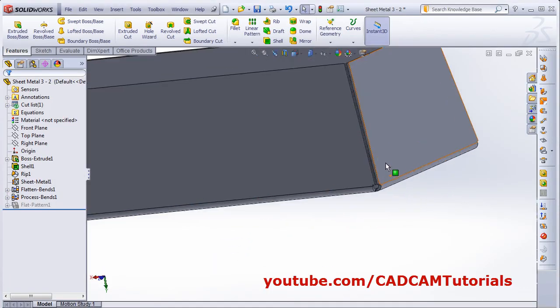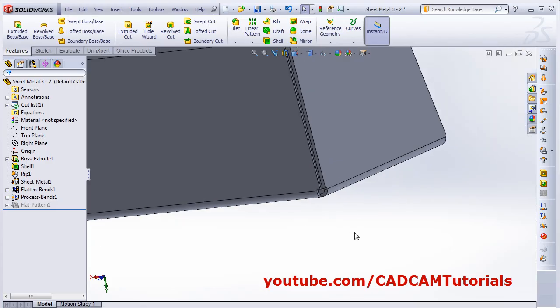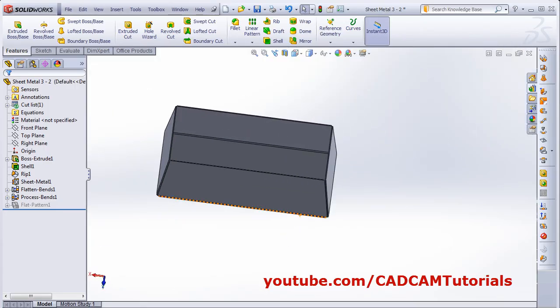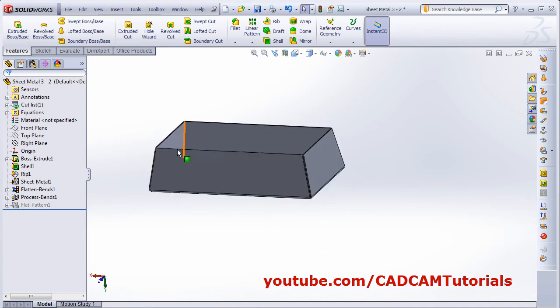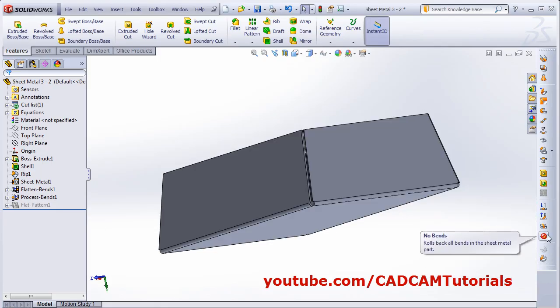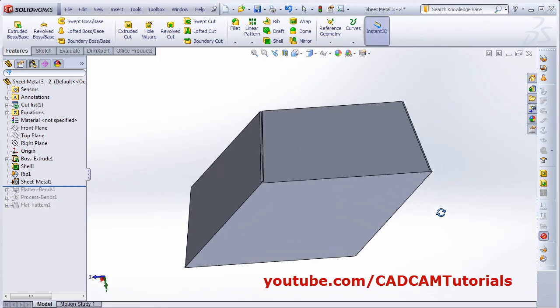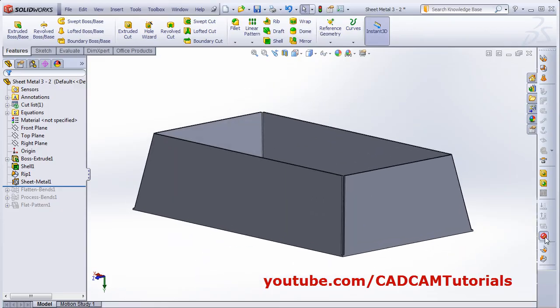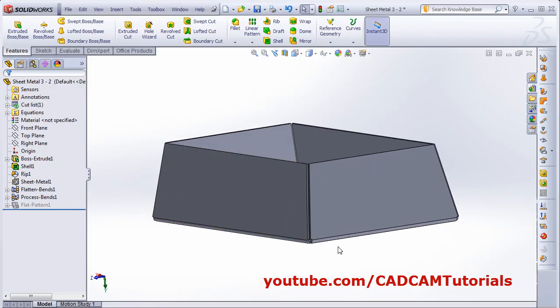So here this part is converted, and auto reliefs are automatically applied. And you can flatten it. So in this way you can also convert a shell part into sheet metal using these two options. And using this you can roll back to no bend condition. Click on it, it will roll back to no bend condition, and again click it, it will give the bends back.